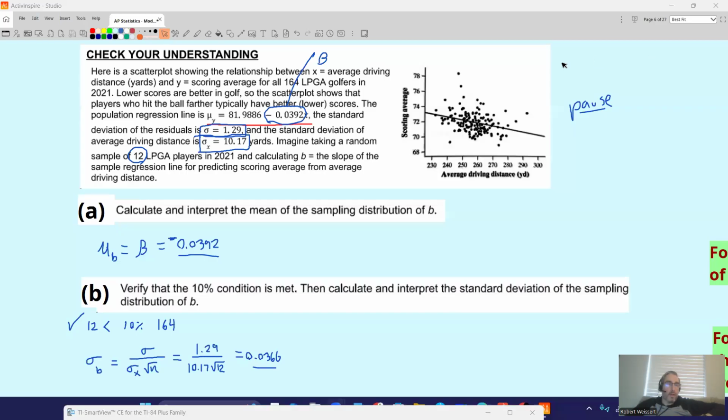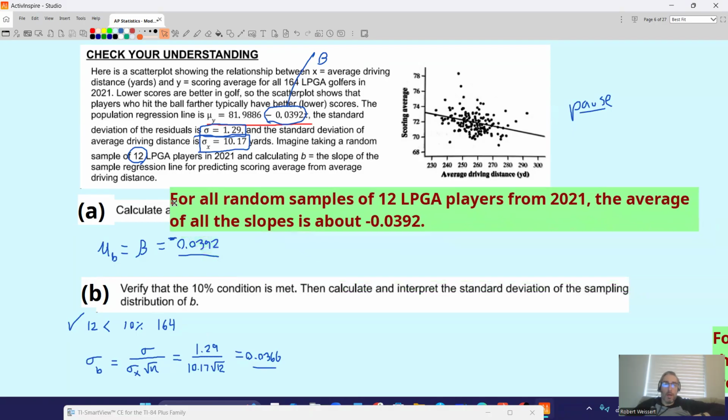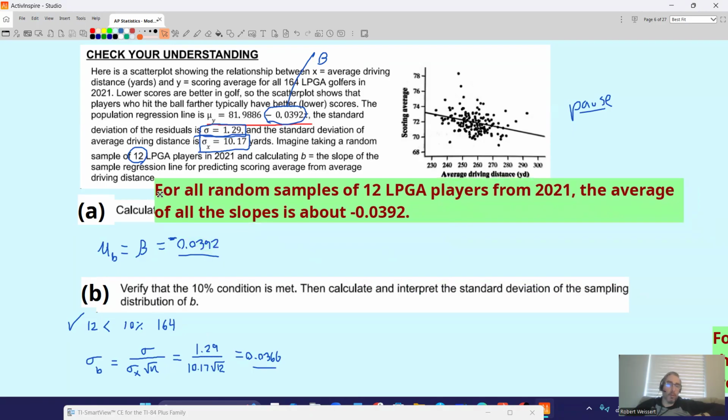All right, there are my calculations. The slope was already in the formula, so we didn't have to do any work for that. Negative 0.0392. The sample size of 12 is less than 10% of 164, so we can go ahead and use our formula. We'll plug in the numbers, and you get about 0.0366. And your write-up should be something like this. For all random samples of 12 LPGA players from 2021, the average of all the slopes is going to be about negative 0.0392.